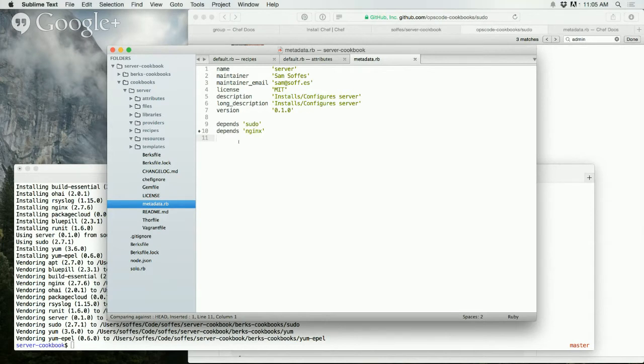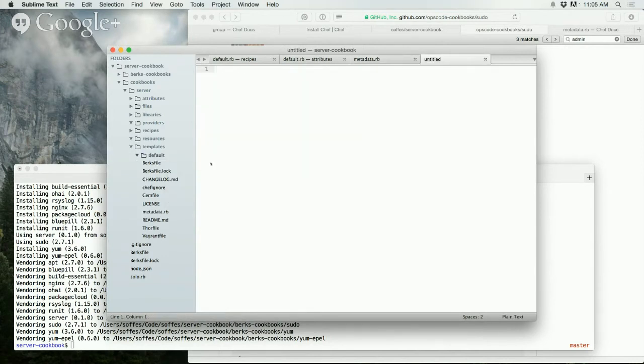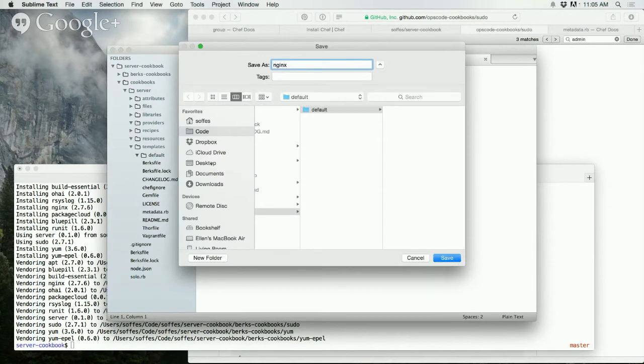Okay, so what you're going to do is go into your server, into templates default, and add a new file, and we'll call this... We need to decide which sites you want. Like there needs to be multiples, right? Yeah.